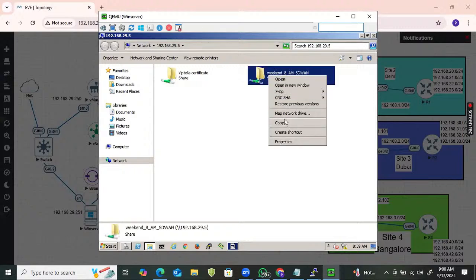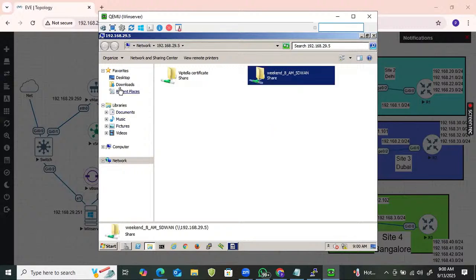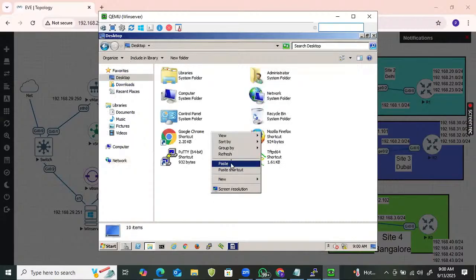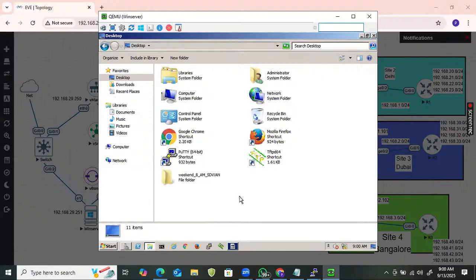Right, sir. I can just directly copy the complete folder and paste it on the desktop. Okay. Also, I need WinSCP, right? WinSCP I can either download from the internet, or I have already downloaded it. So that also I can move. Let me do one thing.